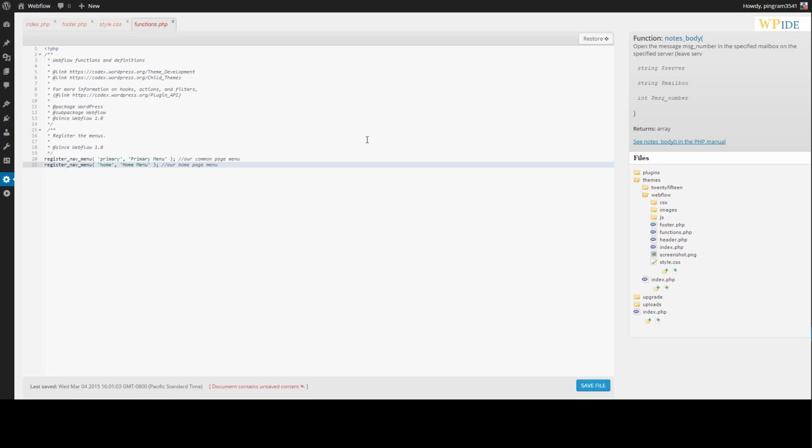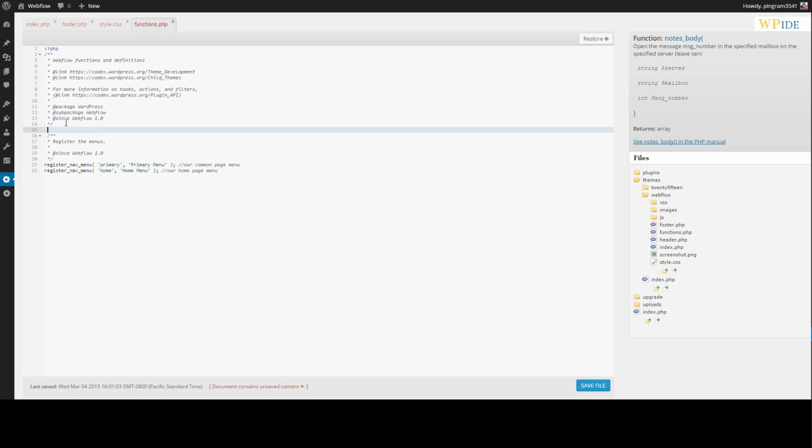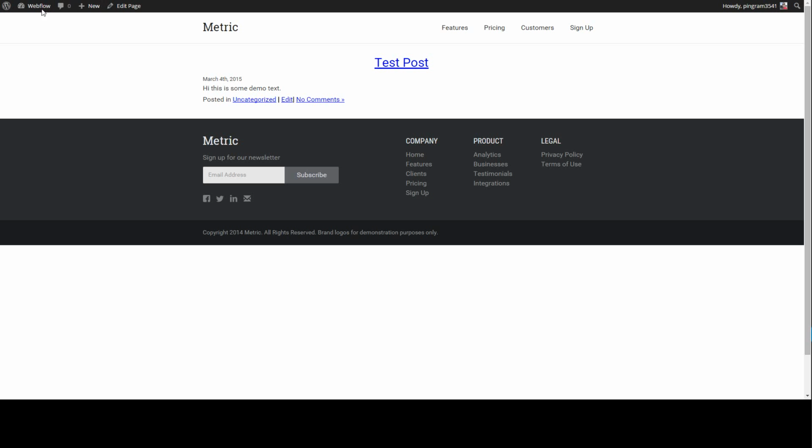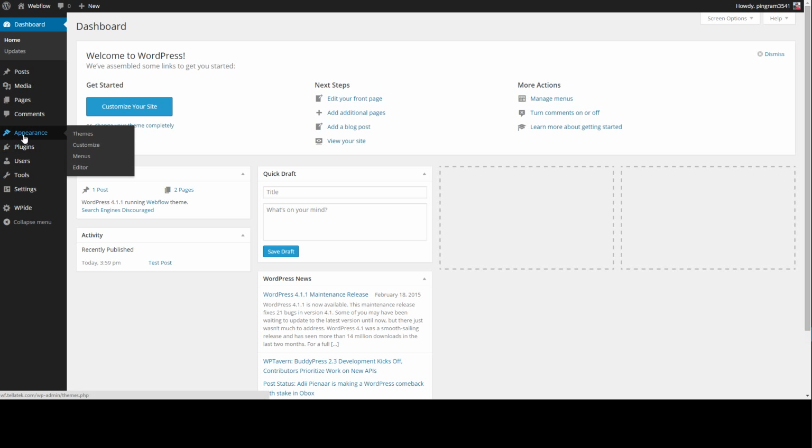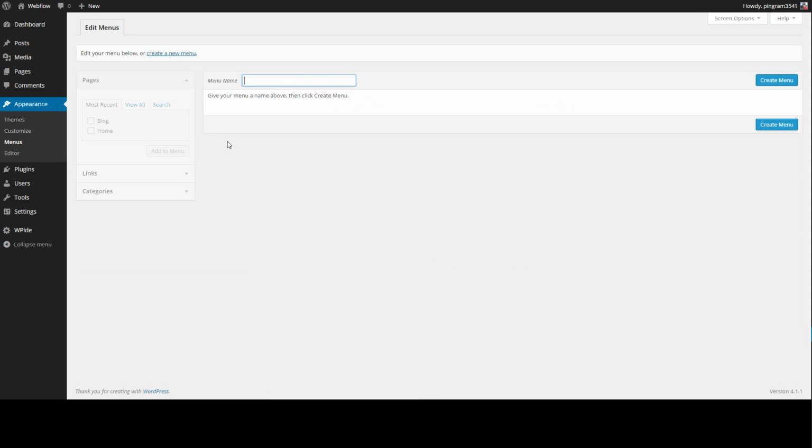So we'll go ahead and just paste in this little snippet here. This will register two menus. We have a primary menu and we have a home menu, and it's very simple. Register nav menu, we tell it the type, and then of course this is the title that we're going to see in our menu system. We'll go ahead and save that, and we'll just go right back out to our dashboard here, and now we can see that we have this menus option in here. So let's just go ahead and create our first menu. We'll call this main menu.